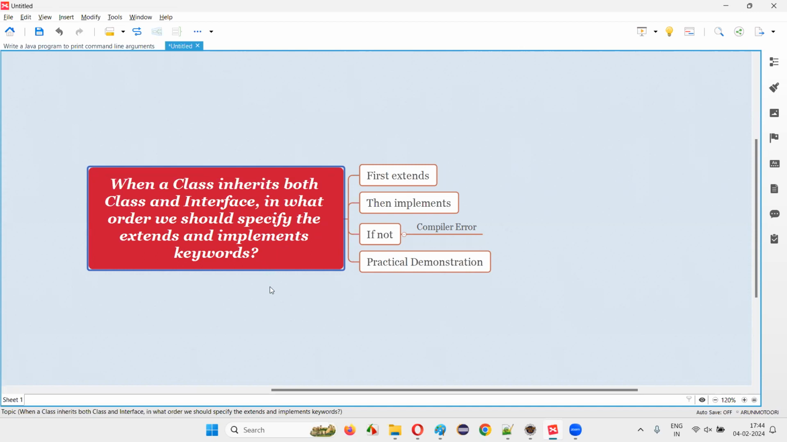Let me answer. Let's say there is a class. I want to make that particular class a child class of another class and an interface at the same time. A single class becoming a child class of both a class and an interface. That is possible in Java.